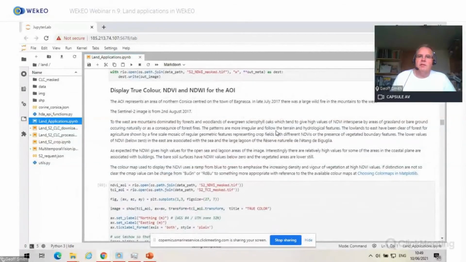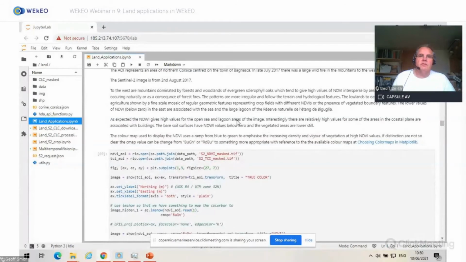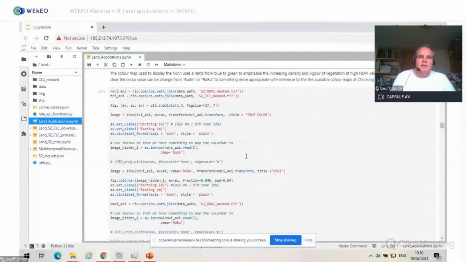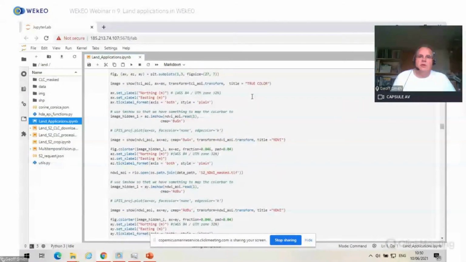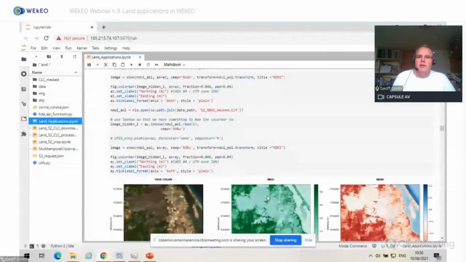I've included some text here which explains what we're seeing. There was a fire in this region in July 2017, and the imagery we're using is from the 2nd of August 2017, just a few days after the fire. Then we're displaying that with appropriate scaling of the axes, and we're adjusting the color tables as well. Again, we have multiple blocks of code here, which take each of those 3 images, true color, NDVI, and NDWI, and then scale them and give them an appropriate color bar where necessary.